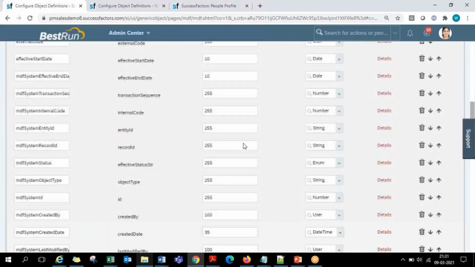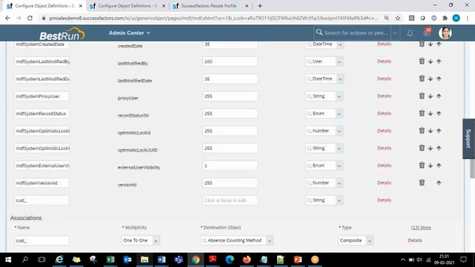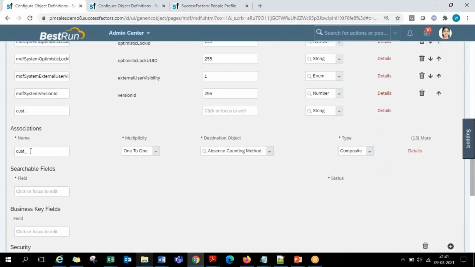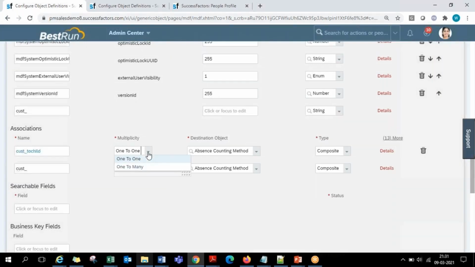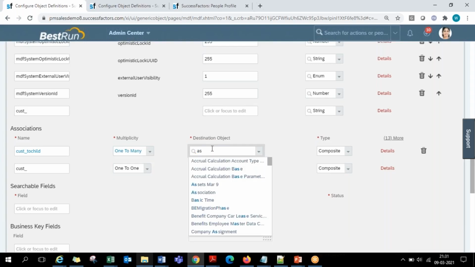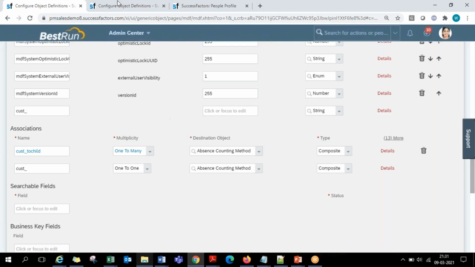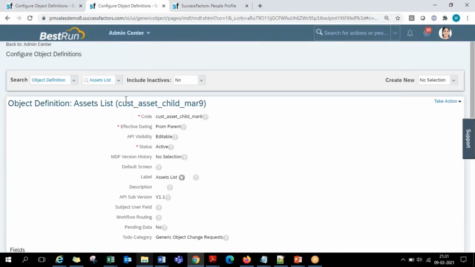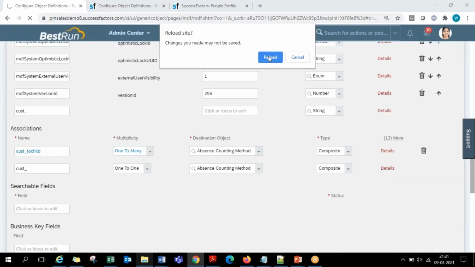So if you scroll to the bottom, once all the fields of the parent object are done, you will have the association area where you can give some name to the association, like to child, something to child. Multiplicity obviously one to many, because under one employee number multiple assets can be given. And destination object is what I give as the assets list. Assets. Okay, I have to refresh the screen, guys, because after this object I created this object. System is not bringing it. I have to refresh.